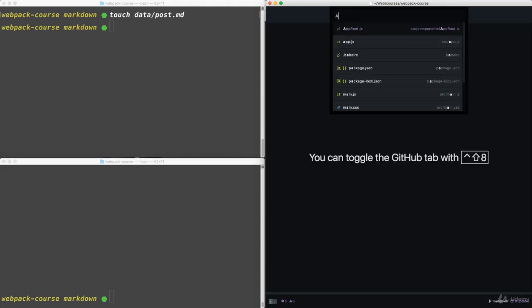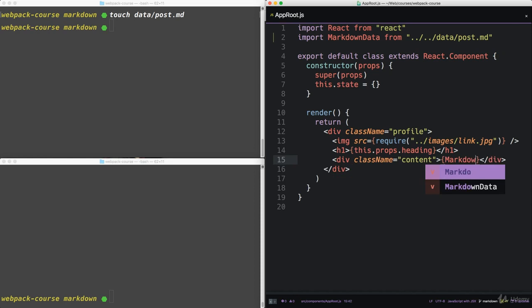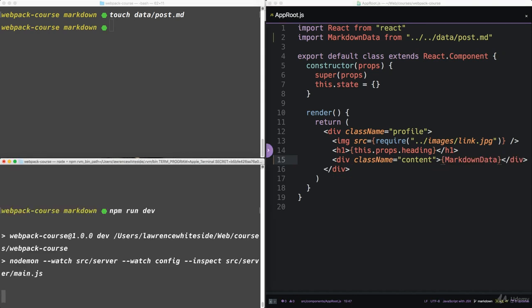Alright, now inside our app root, let's import Markdown data from data/post.md. Now let's change this.props.content to Markdown data. Now let's start it up and see where we are.